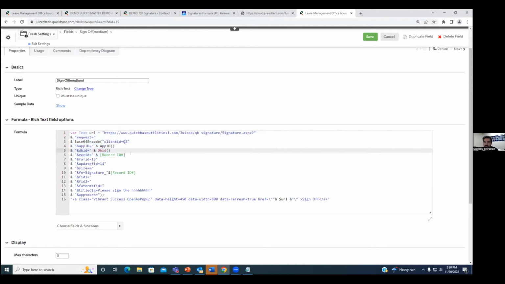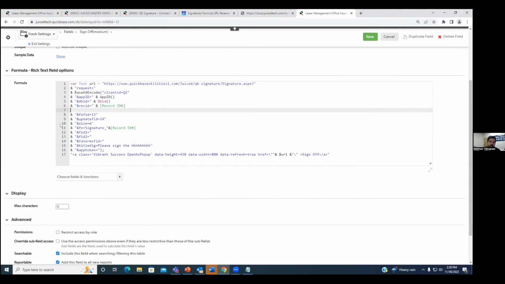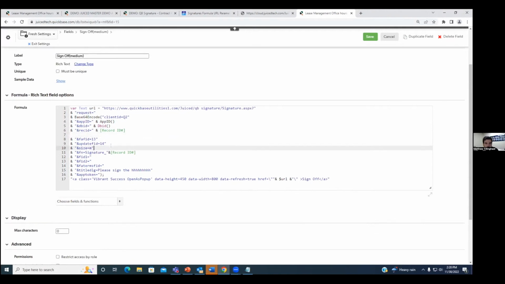You don't really need to take any of this out. So just pretend like this isn't there and try to focus on everything from below so that you guys can actually make changes. The first one, line 8, FAID, is the file attachment ID. So this is field 13 that we're updating with the file attachment once it's completed. So once you sign, that's where that signature is going to go.